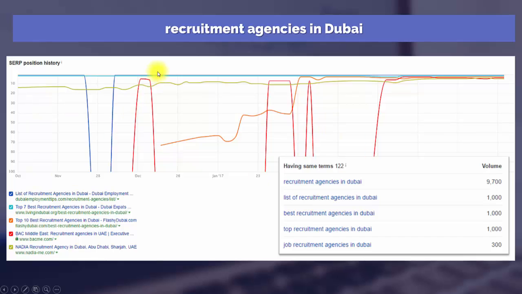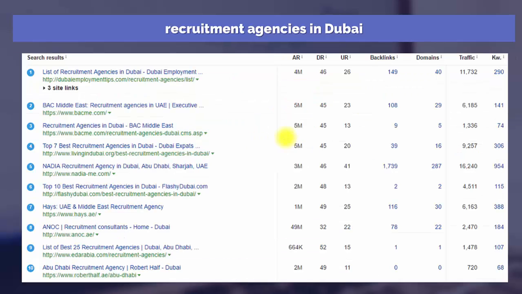So if we actually look at recruitment agencies in Dubai, we can see that there's a lot of play. There's a lot of coming and going. The sites here aren't stuck. It does mean that the competition is pretty fierce. But when I say pretty fierce, I was surprised. If I look now at the actual stats of the sites, again, nothing's even hitting 50 yet. They're pretty competitive, they're pretty strong, but they're only pretty strong, if I can put it that way. So this is really good news for us.